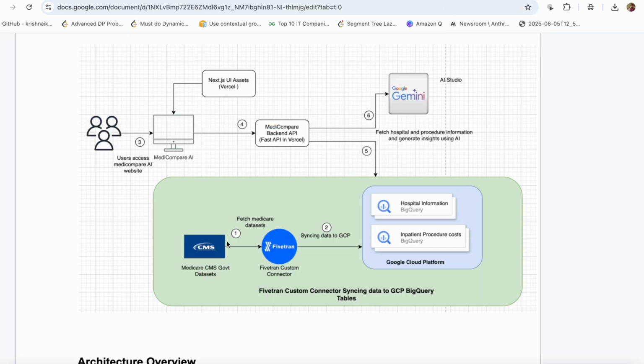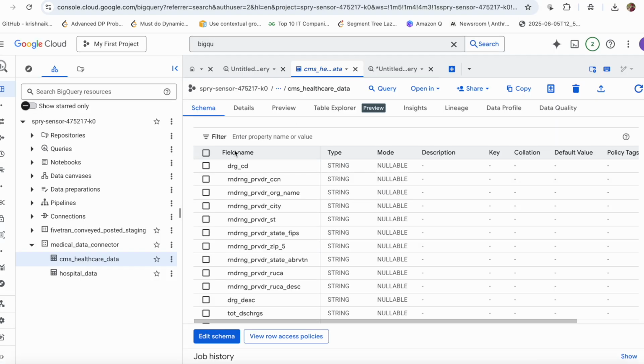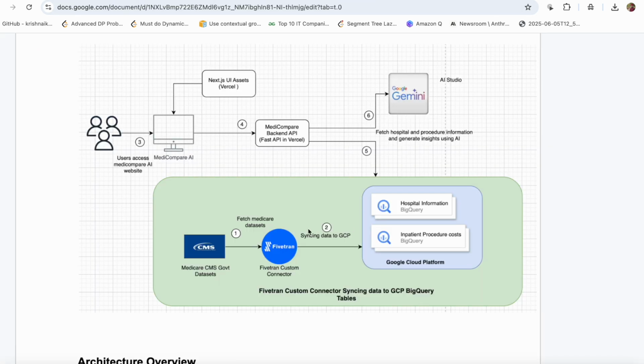So we have leveraged these two datasets and then used the Fivetran custom connector to sync this data into Google Cloud Platform. So we used BigQuery tables. I will just show. So these are the BigQuery tables which we have created in this dataset. This has the price of medical procedures and this has the general information. So after this, data is synced.